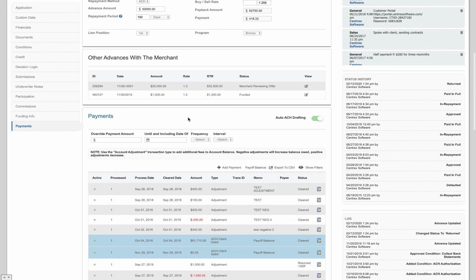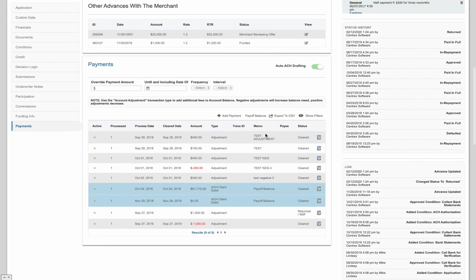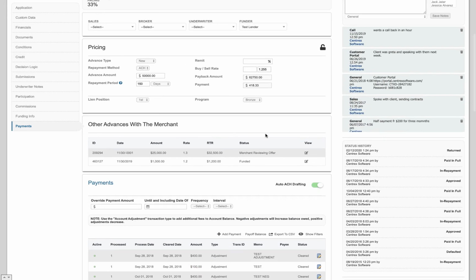If you have a return from a client, there are certain R codes we have in the software with ACH processors where, if the client does a chargeback, our system will automatically turn off auto ACH drafting to give you time to work with that merchant to understand why they manually returned that payment. Then you can come in here and turn this back on manually if you wish to do so. There are certain R codes where we will automatically pause ACH drafting, so your ACH processing account doesn't get shut down. So those are some features built within Centrex software for the deal tab.